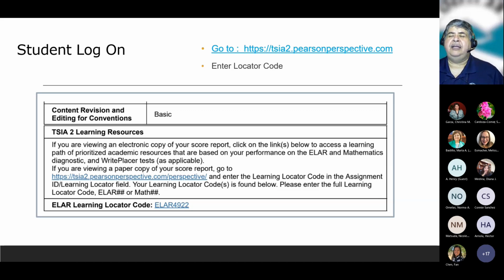Let me remind you that the ELR has over 8,000 codes to make sure that you get all of the different topics, compared to the mathematics that has about 80 only. So there's a big difference between the two. Mathematics only has about 80 locator codes, and the ELR has about 8,000. So you can see there's a big difference. There are more combinations of topics on the ELR.